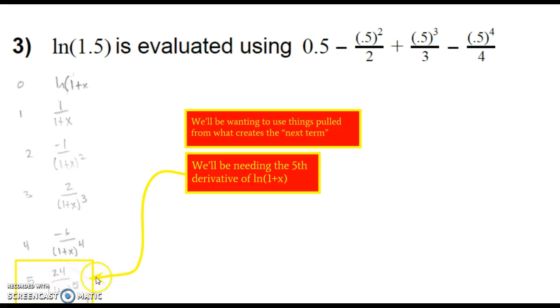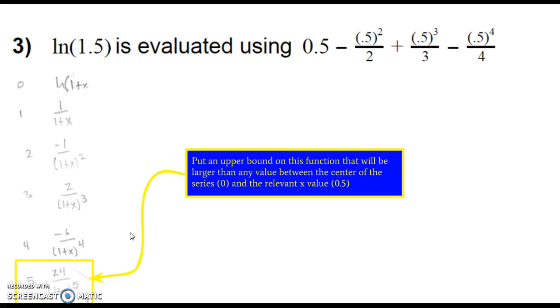And let's just talk about putting an upper bound on this. This is a little different from the previous ones we've had. The idea is that we want to put an upper bound on the function that will be larger than any value between the center of the series, which of course is at 0, and the relevant x value, which in this case is 0.5. I need for this to be as big as possible.